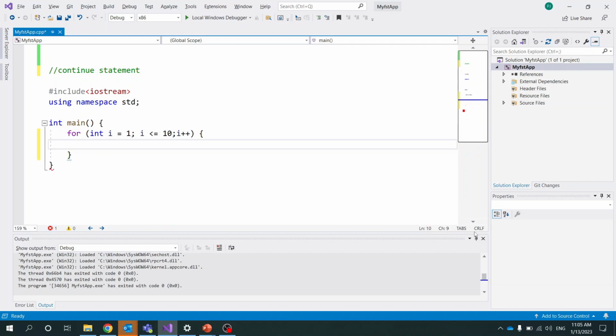It is similar to the break statement, but only having the value of continue.